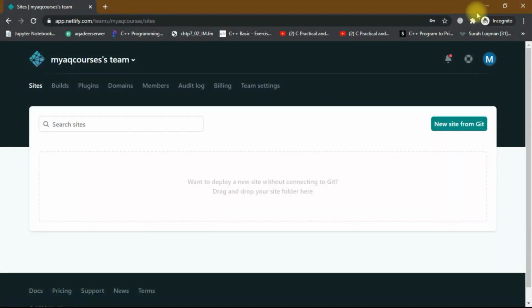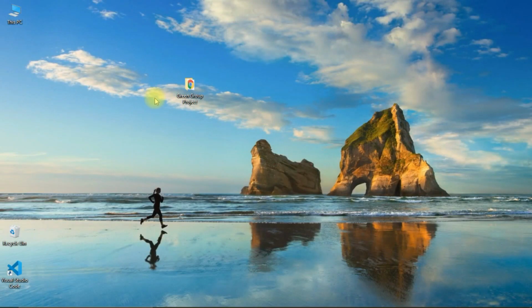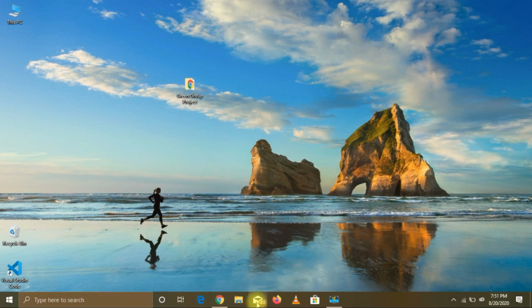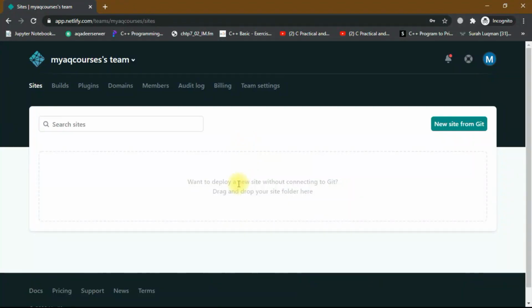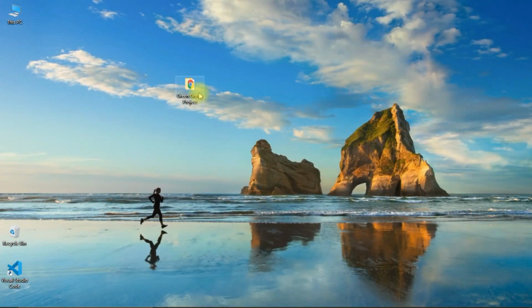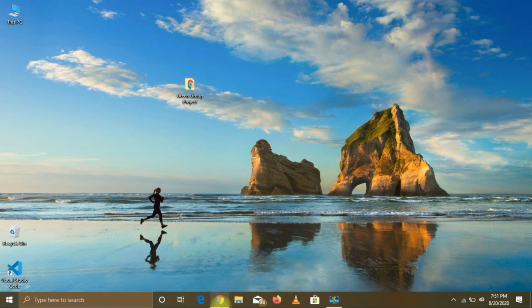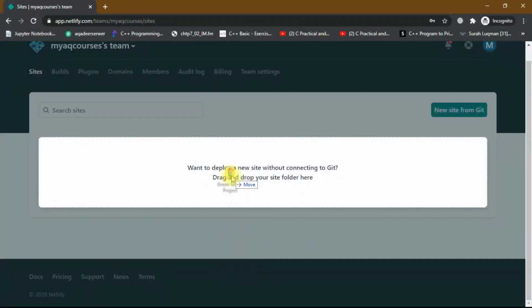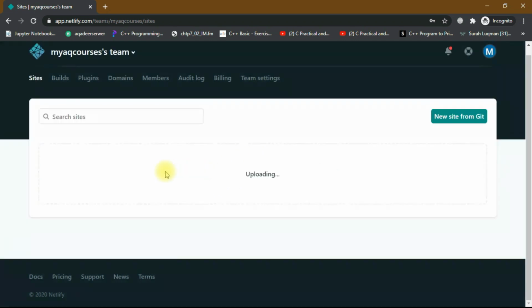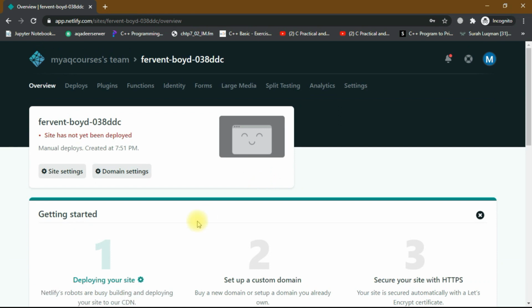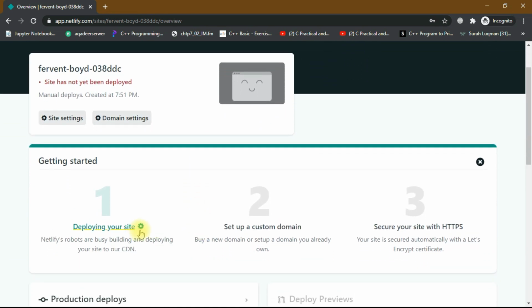Now we will upload it live on server. Just drag this folder and release it here. Okay, how simple is that? So drag this folder and release it here. Drop your site folder here. So our website is uploading. It will deploy your site and set up a custom domain for your site, and this is secure.